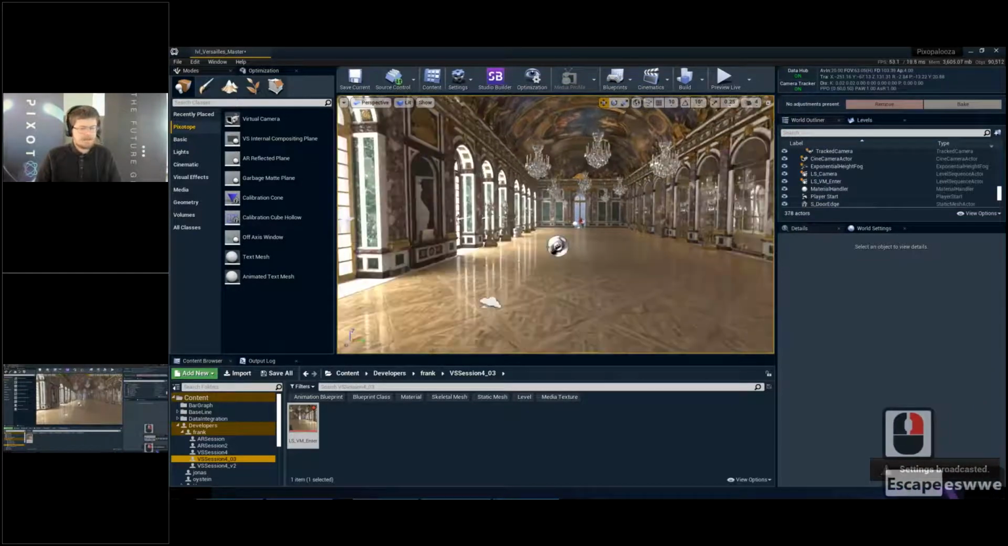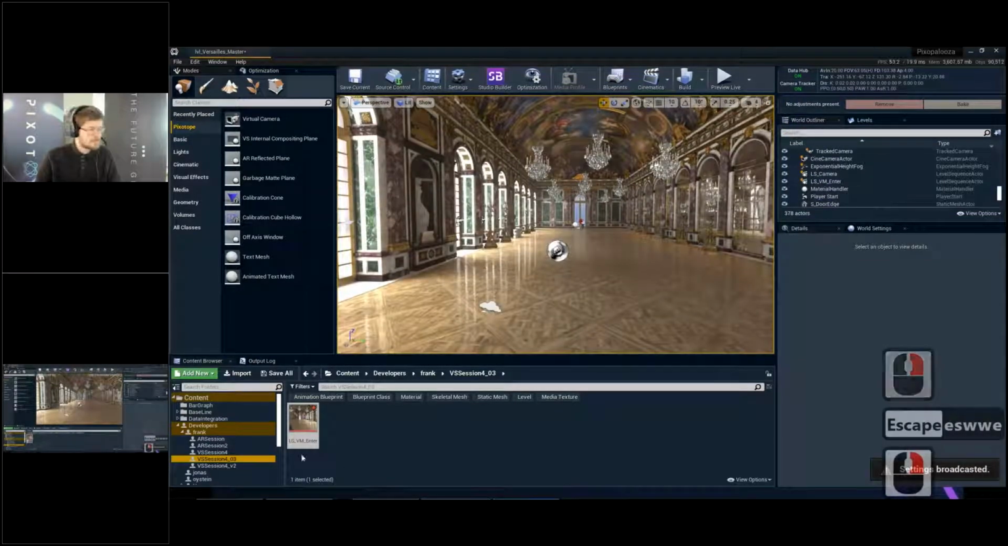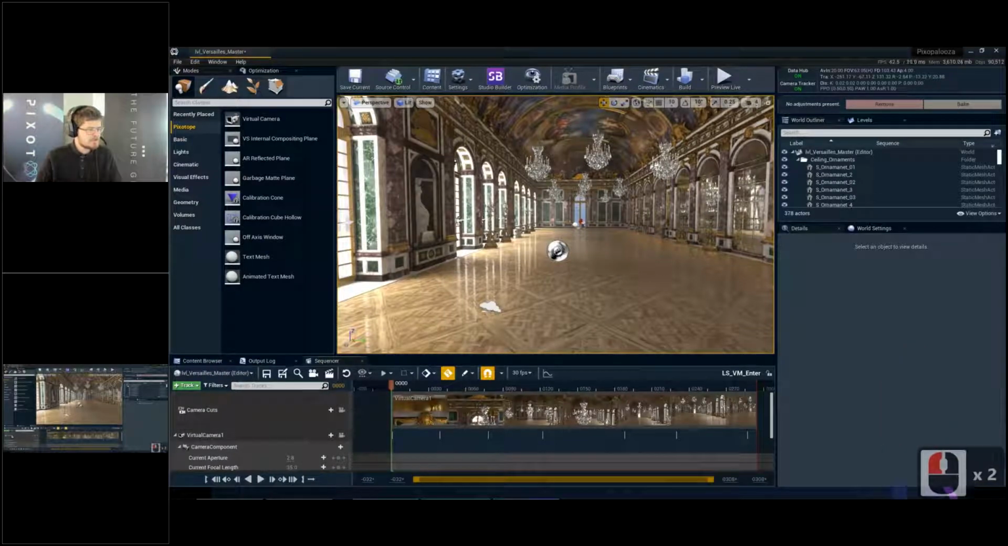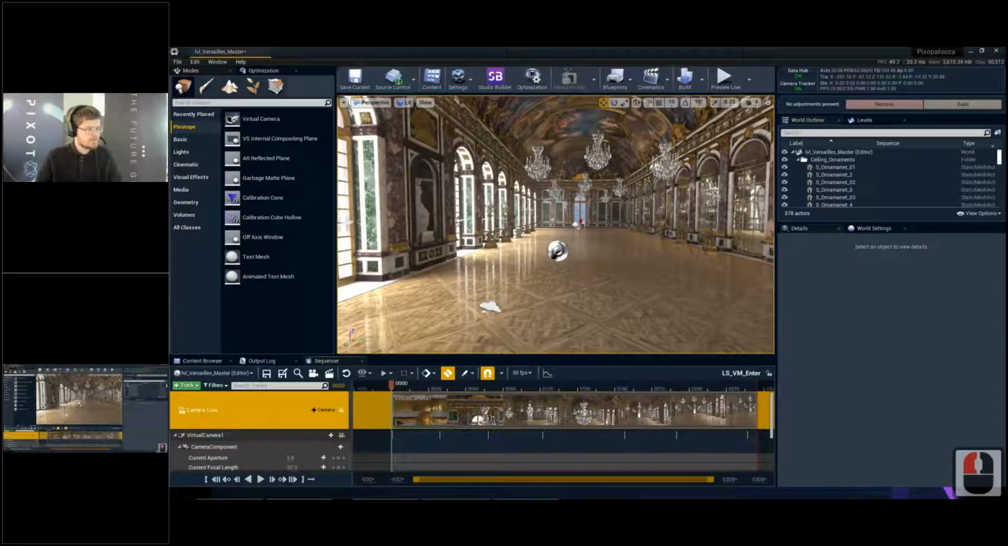The reason for that is we haven't actually made any blend logic yet, which means that the moment this level sequence starts playing, our tracked camera is getting hijacked by this camera cut track, and we never cleanly move back to the tracked camera.